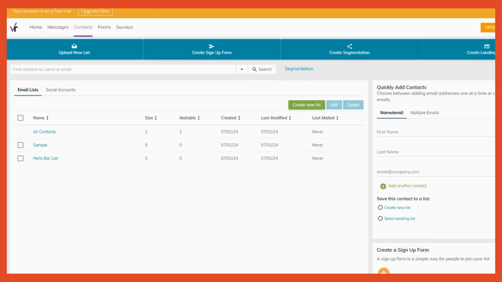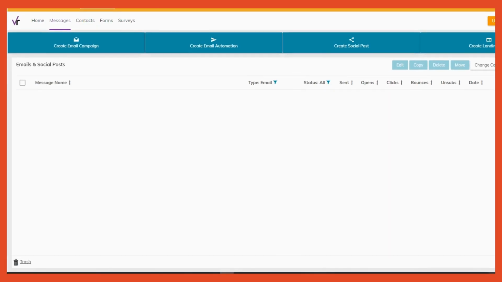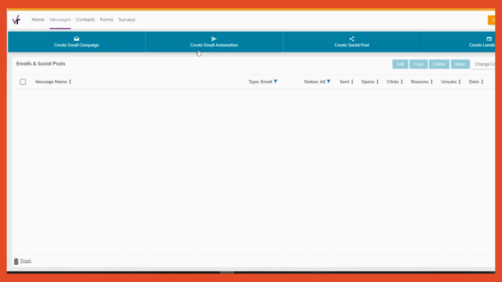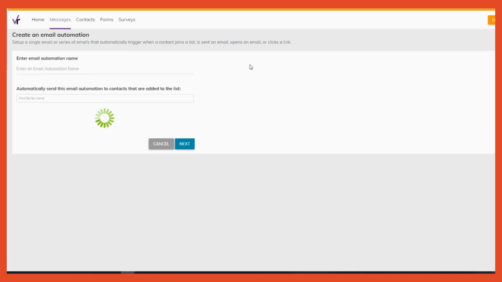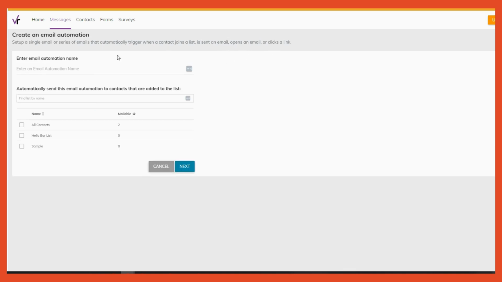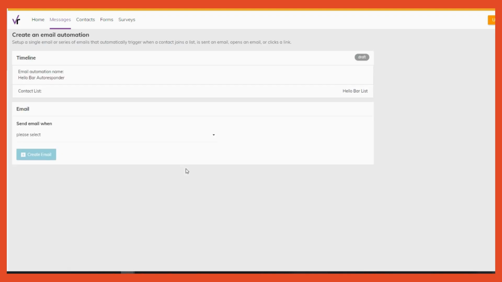Next thing we're gonna do is navigate under messages. Okay, and we will go to create email automation. This is where we're gonna create our autoresponder email and then create that workflow. So click the create email automation and let's name our automation. Let's just name it HelloBar autoresponder. We will select our HelloBar list and then hit next.